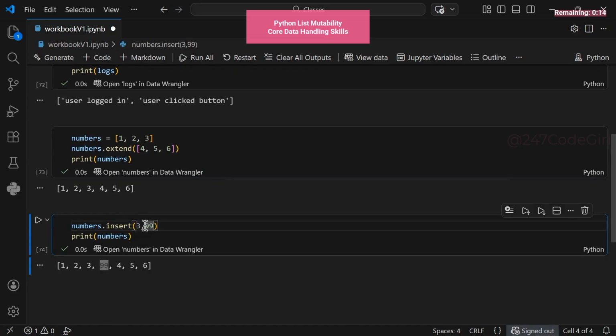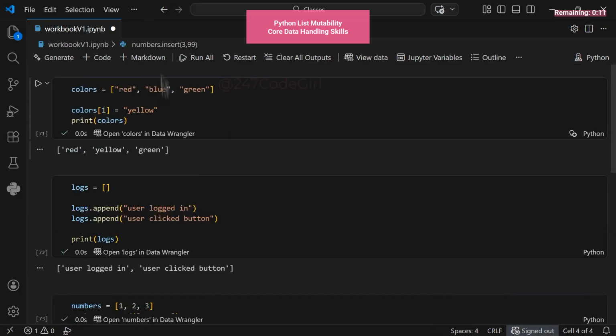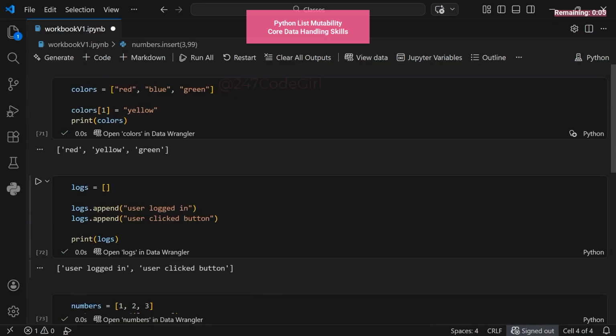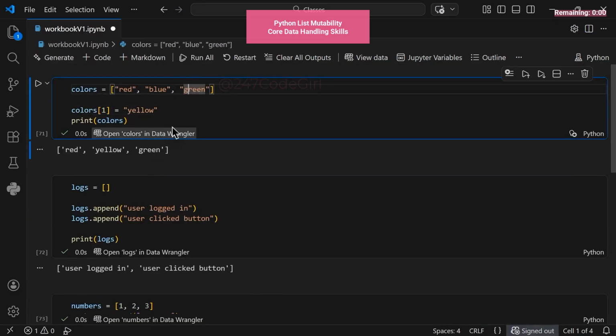Earlier, we updated items using direct indexing, but as you can see, the insert method is another powerful way to achieve your goals. And there you have it. Python lists are incredibly flexible. You can mutate and shape your data exactly how you need it.